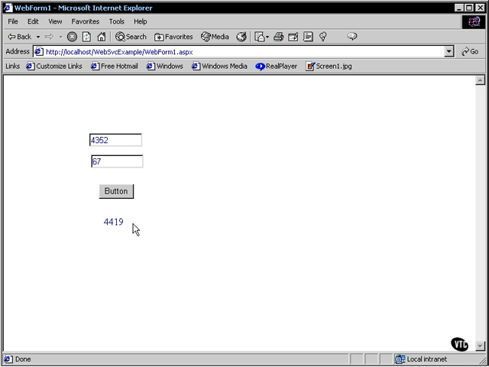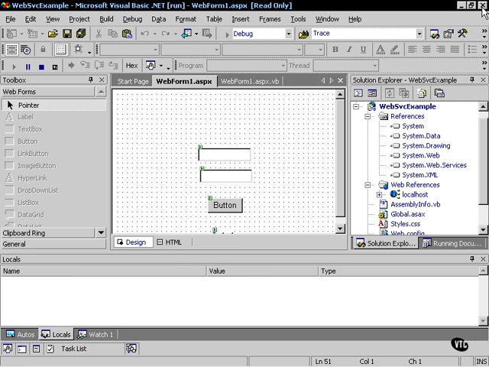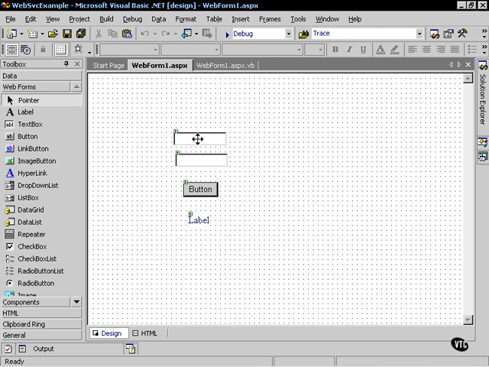Let's do another one. 4352 plus 67. Notice it's a lot faster now because it's been compiled. So notice how fast this is happening. That's a web service. And keep in mind, notice my localhost here, my information to use it, at the top in the URL box. Let me close that and take you right quick back.